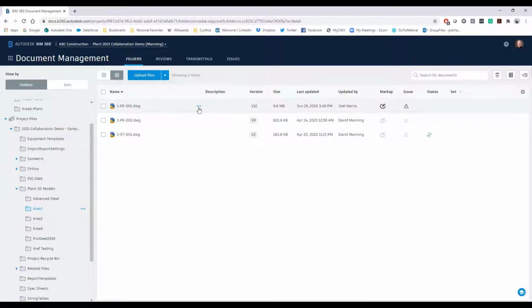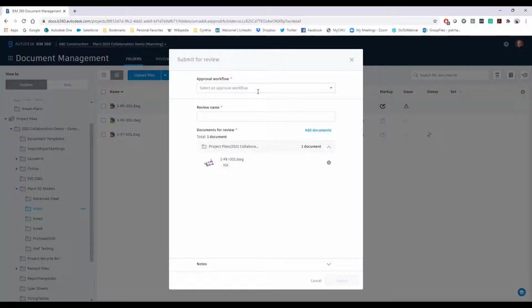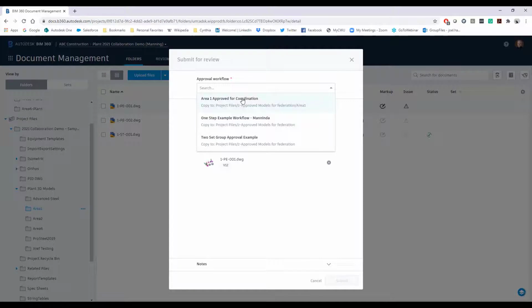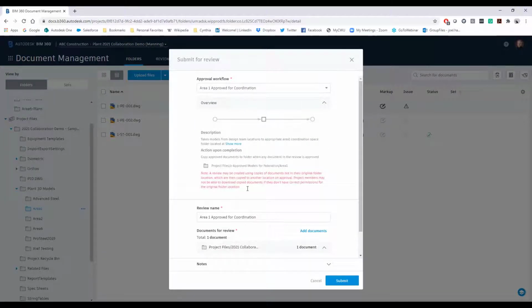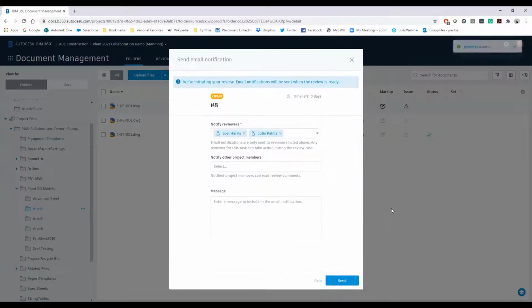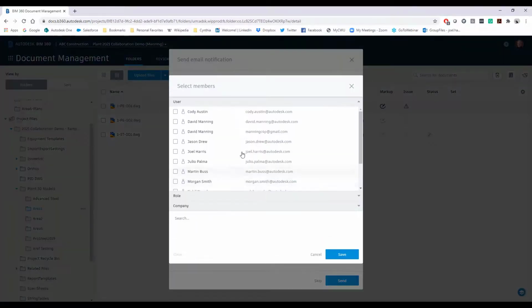And we can go ahead and submit that for review. If there were other models, we would select those as well. This is going to be our Area 1 approved for coordination workflow, and that will be initiated. We'll submit that, and the approvers will be notified that there is a review open. And they initiate the review. We can send to other project members if we need to.